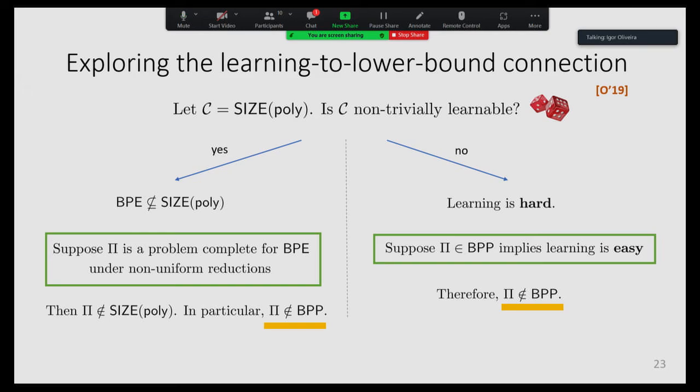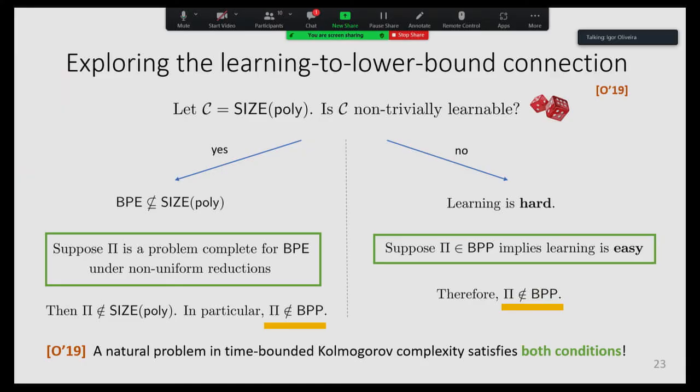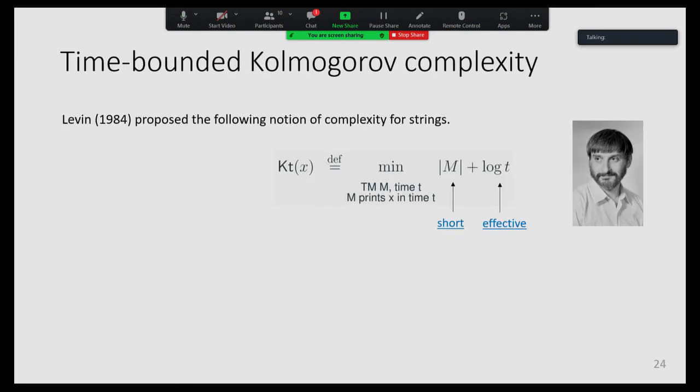not in BPP. I need completeness for BPE under non-uniform reduction, and I need that this problem is connected to learning. So if it's easy, then learning is easy. And it turns out that there is a natural problem with these two properties. It's a problem in time-bounded Kolmogorov complexity. You already know what KT complexity is. It's a long-standing problem to show that estimating KT is not in P.